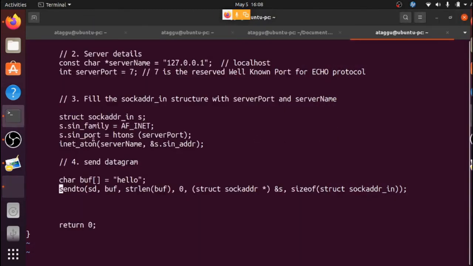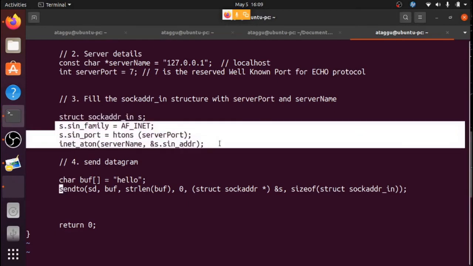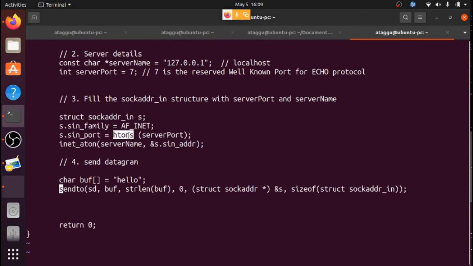And what is the data structure? The data structure is struct sockaddr_in. And this is the destination socket address that you have to fill in. And how do you fill in? This is the way you have to fill in. We'll talk about this, htons, how to do this, and how to do this, we are going to talk about it in the next class.